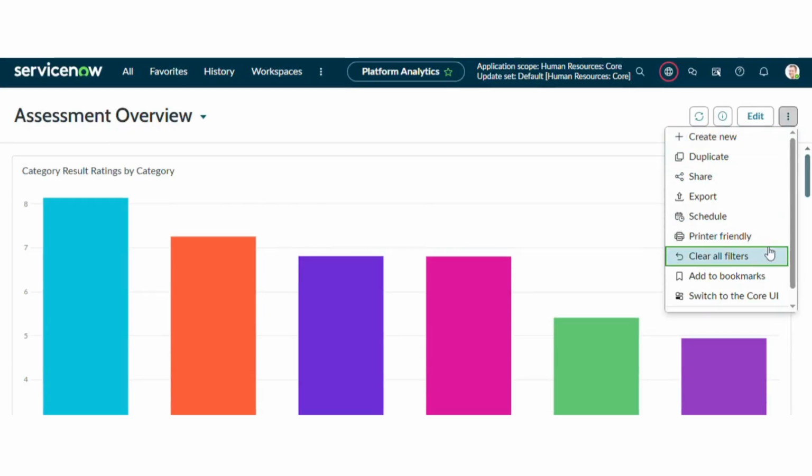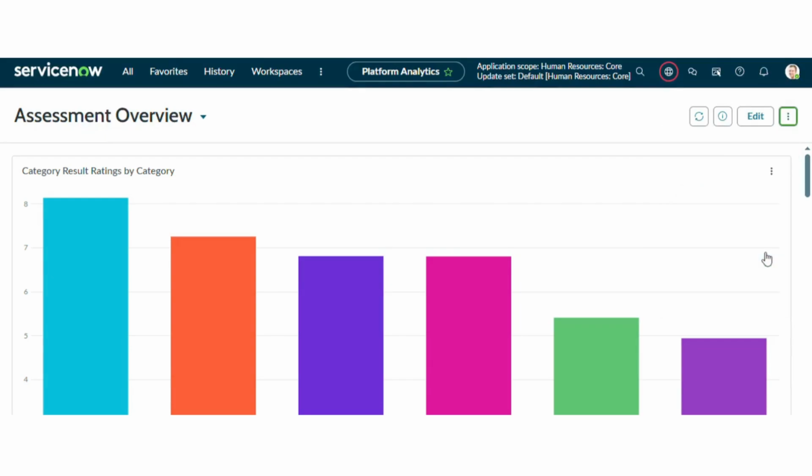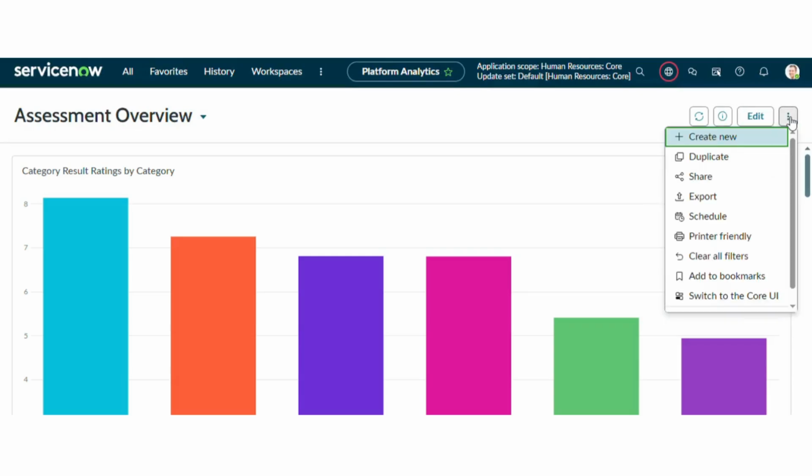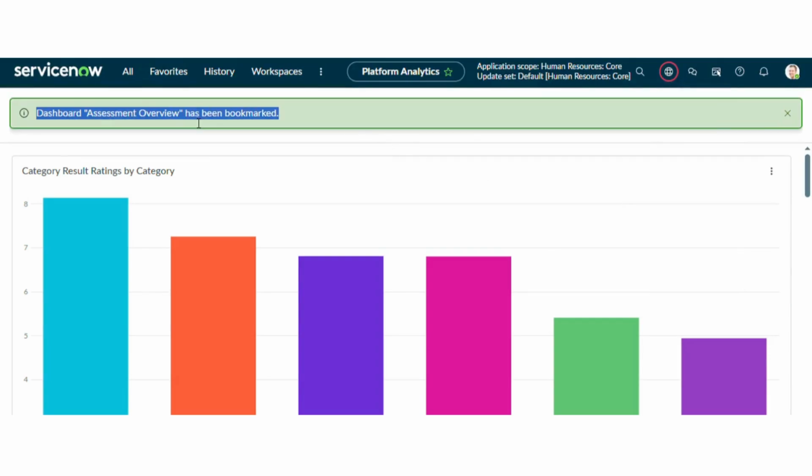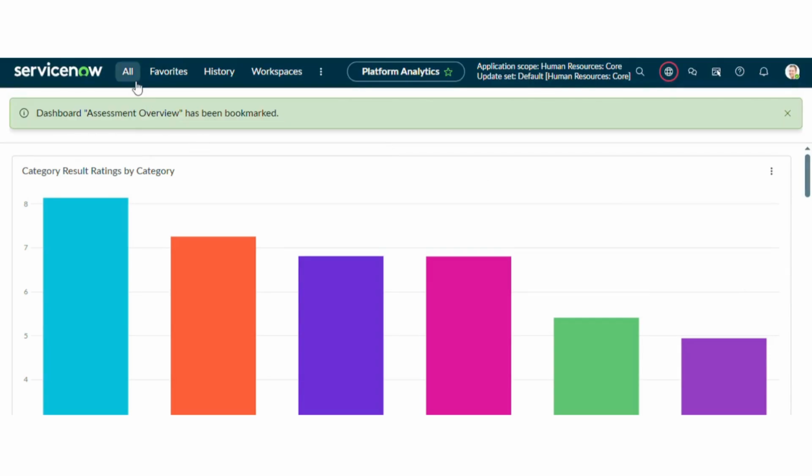Next up is Clear All Filters. Quickly resets the dashboard to its default state by removing all applied filters. The next option is Add to Bookmark. I'm clicking on it to mark this dashboard, Assessment Overview, as bookmarked. An informative message will also be displayed at the top confirming the action.